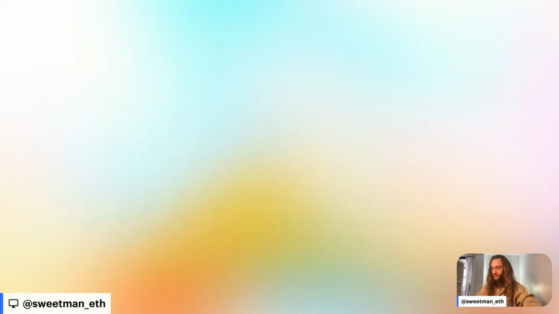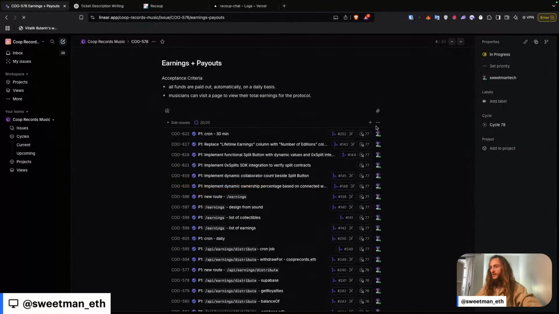Let's get started. Step one, I'm going to define these tasks inside of Linear. Let's share screen. And let's start by making some new tasks.